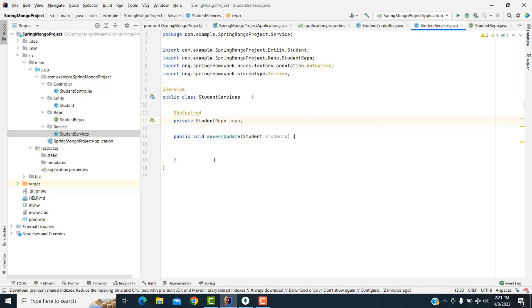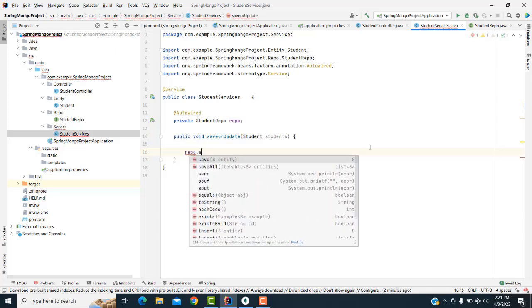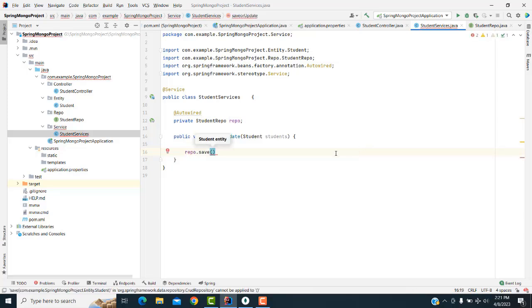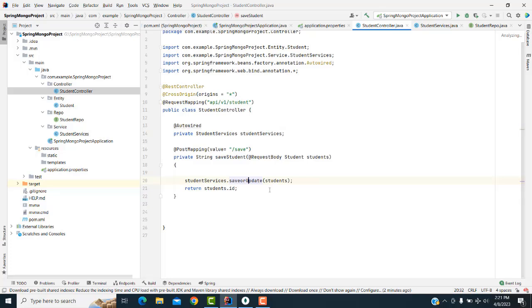Now first, to add the record, you write repo dot save, and you write the student. That's the thing you have to write. The record is saved. Right? Now the first thing is finished, how to save the record.